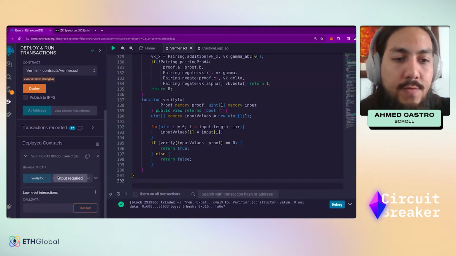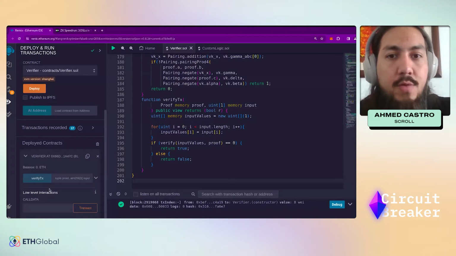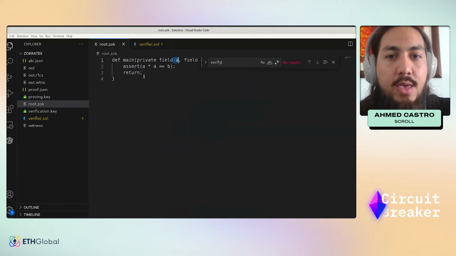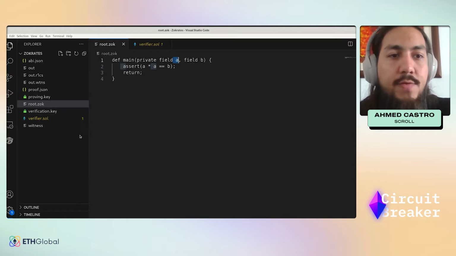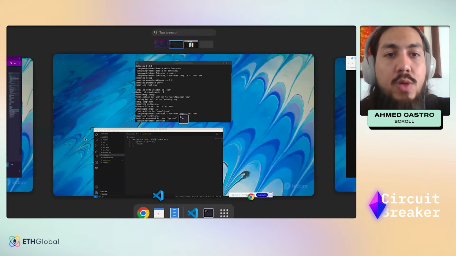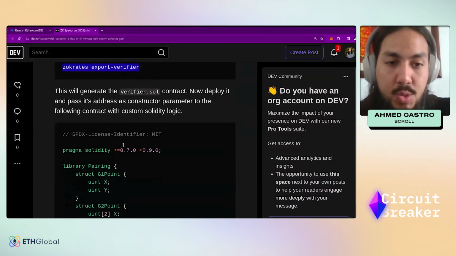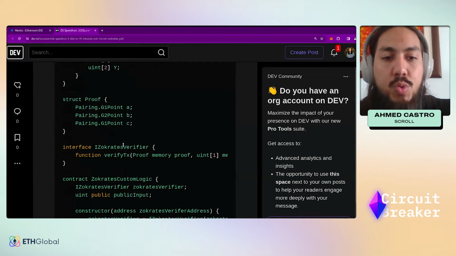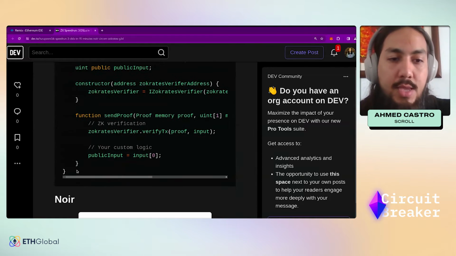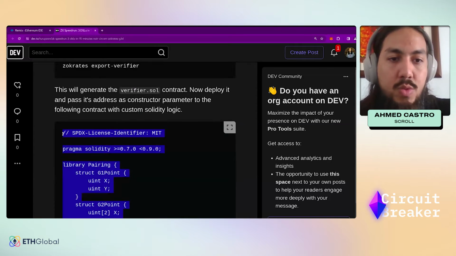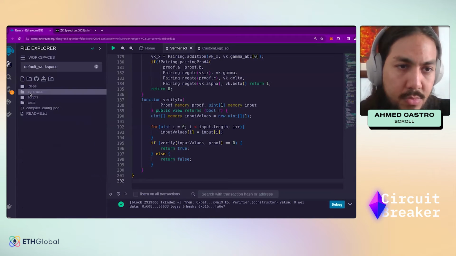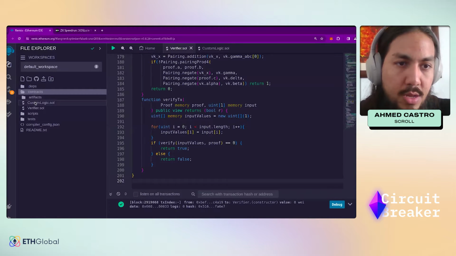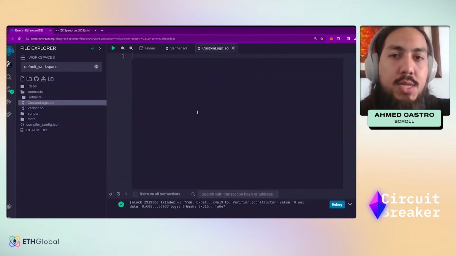So this is the verify function from my A times A equals B circuit. So this is the verifier contract. And what I'm going to do now is to deploy a second contract that's going to use this verify function. Let's take a look at this. This second contract, we're going to call it the custom logic contract.